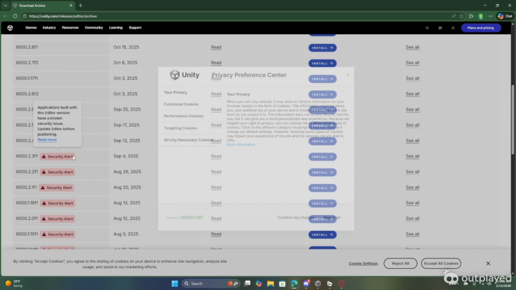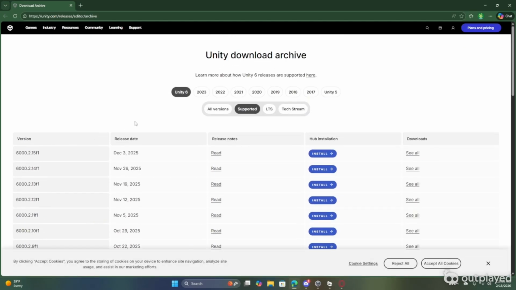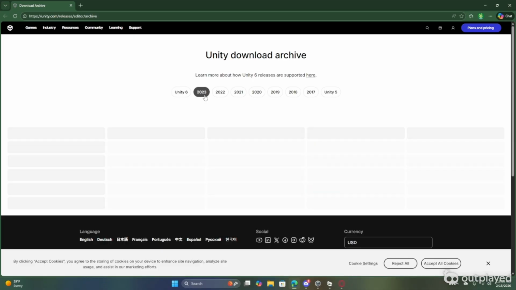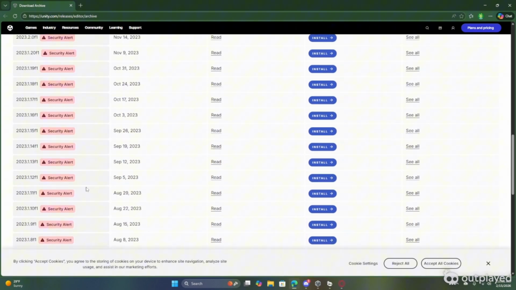Now, you never want to download something that has a security alert, mainly because that's going to tell you half of your projects won't load. What I would do is go to 23. You can do 23, 22, or 21. Those are the ones I would recommend. 23 has a lot of errors.